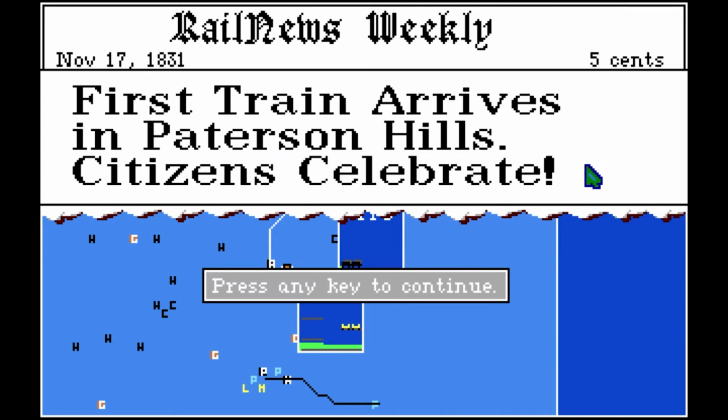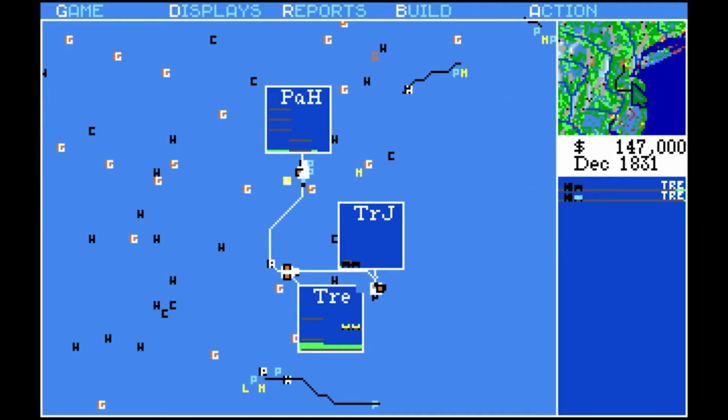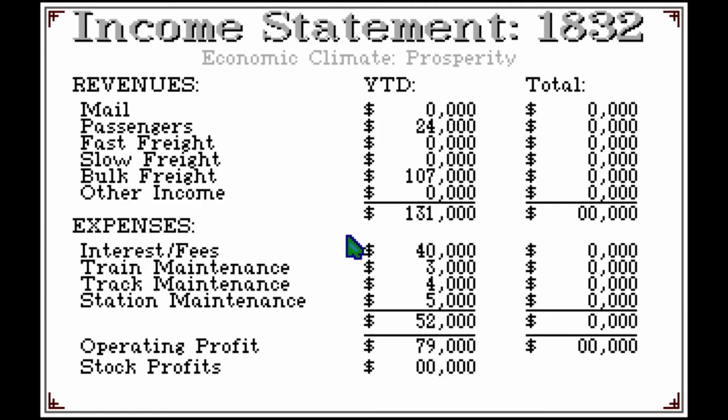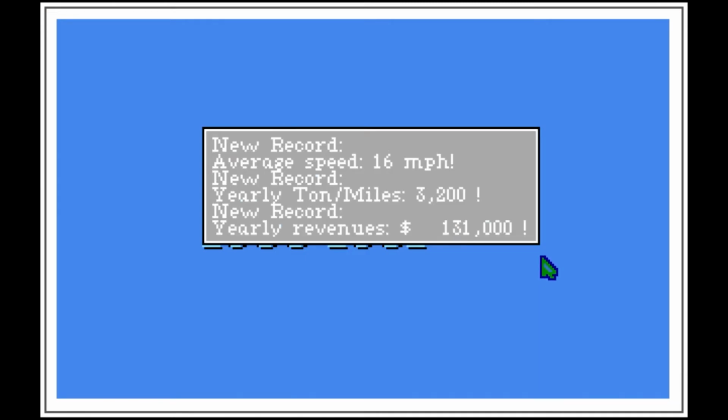5 cents. First train arrives in Patterson Hills. Citizens celebrate, of course. You're awesome. Okay, we earned 24,000 with that. It's the end of the fiscal year, so we can see what we were doing. We had 107 income by freight and 24,000 by passengers. And expenses are interest fees, train maintenance, track maintenance, and so forth. The usual. We have negative profit, but that's okay.